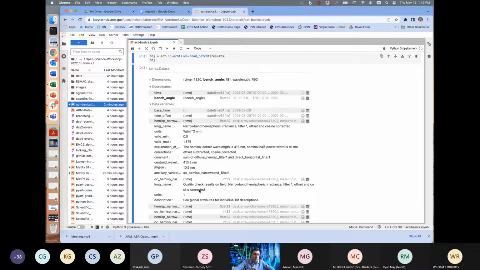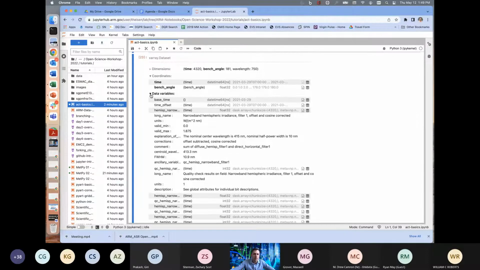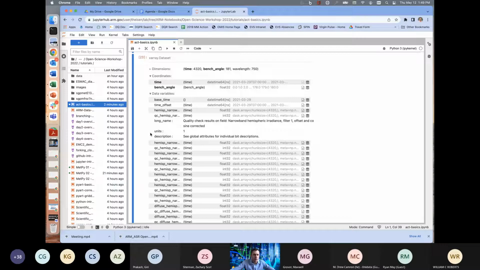But essentially, you can trip or flag multiple different tests at the same time in essentially one value. So we'll look at that here in a little bit. But before we actually do, just looking at this QC variable here, I'll close that one so it's a little bit easier. You can see it says see global attributes for individual bit descriptions.